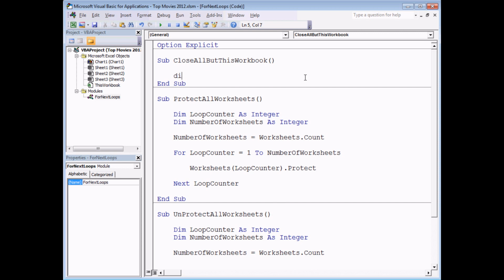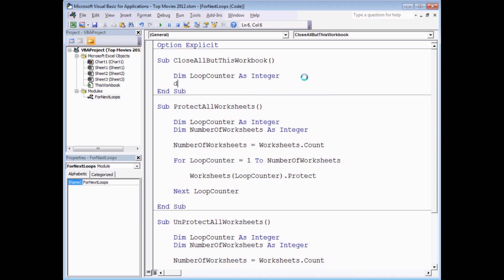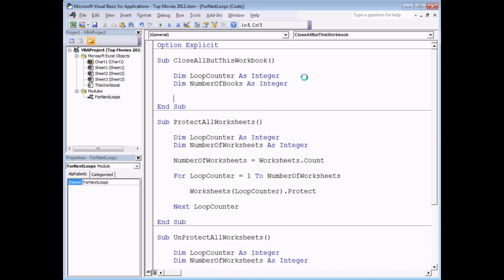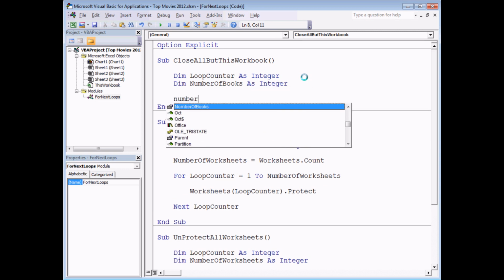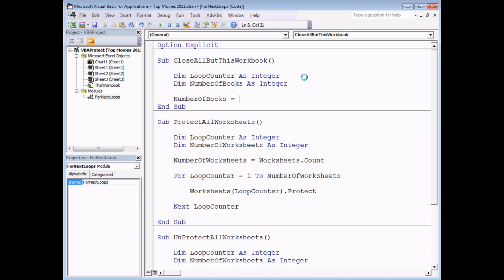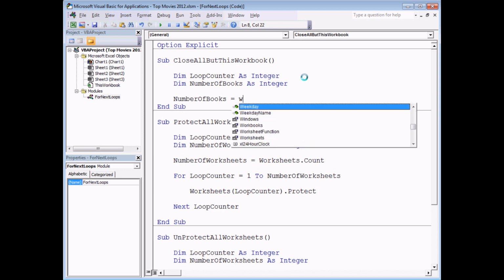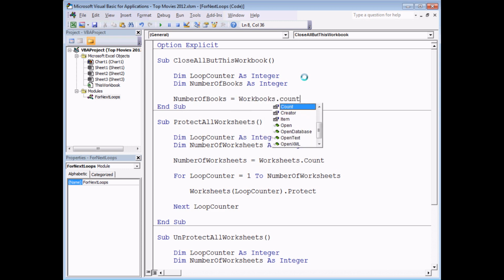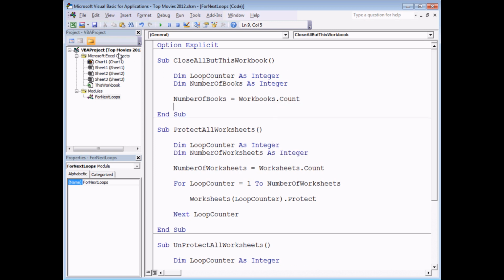So just like last time, we need a loop counter variable, so Dim LoopCounter As Integer, and we're going to have another variable which counts the number of books this time. So I'm going to call this NumberOfBooks As Integer, and we can store the number of books just like we did with Worksheets.Count. The Workbooks collection also has a Count property, which tells you how many items there are. Currently, there's only one item in the collection. We're going to insert some new workbooks just to prove that this one works.